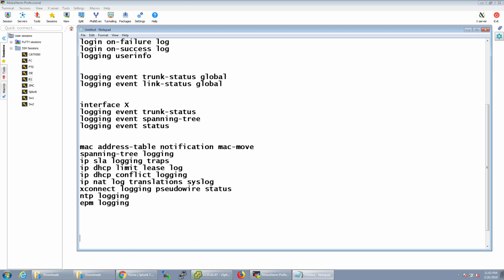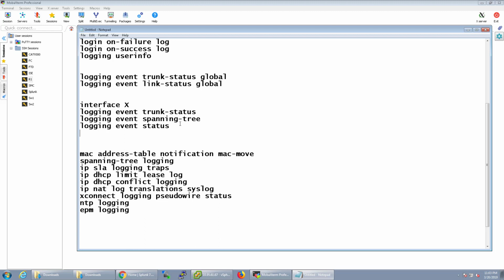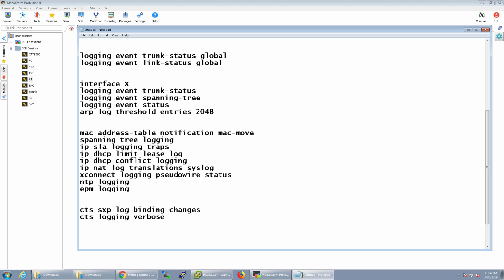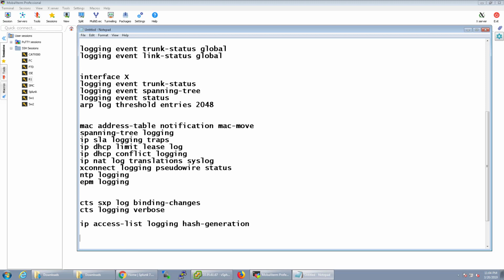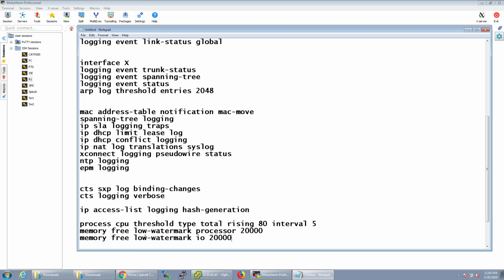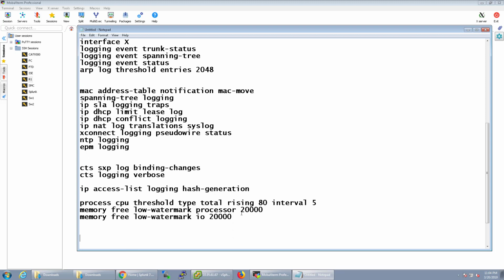If you wanted to go to the interface once again, you can configure ARP thresholds on SVIs and physical interfaces. If you have TrustSec configured, you can configure that for logging as well. If you wanted to configure IP ACL logging, you can do so with that command. If you also want to send information in regards to CPU and memory utilization, this is how you would configure it. You can customize this a little bit, with highs, lows, and things to alarm on.